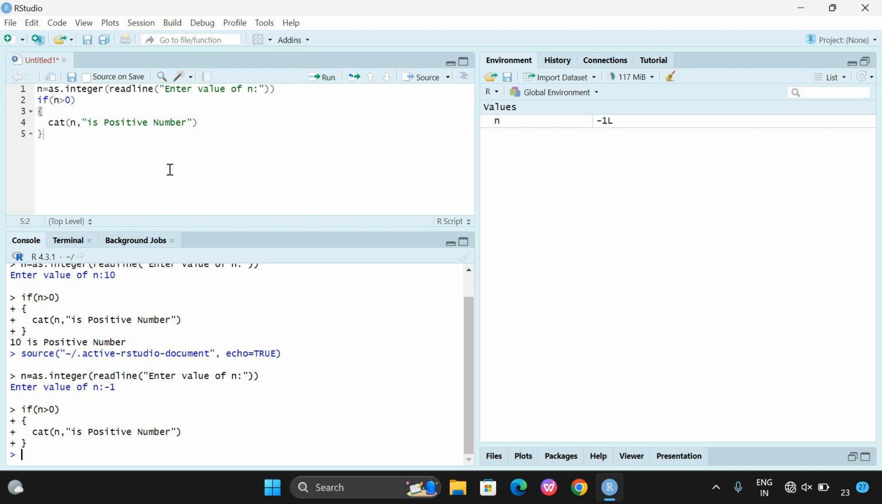Now we'll see one more thing, else. That means we have to pass the instructions which are executed if the condition becomes false. We have seen when the condition becomes true, and if the condition becomes false, we have to write everything in the else part, right? So remember, else should be written immediately after the closing of the if condition block.